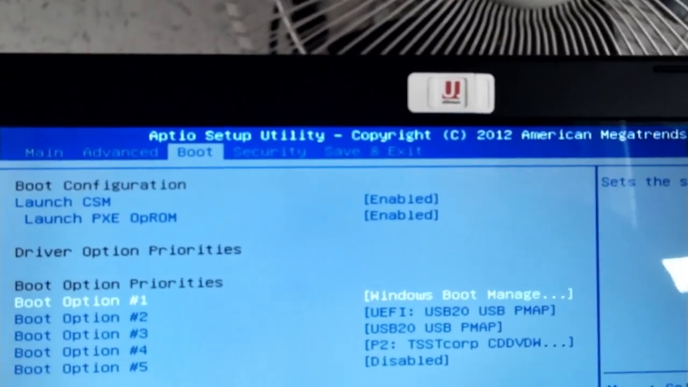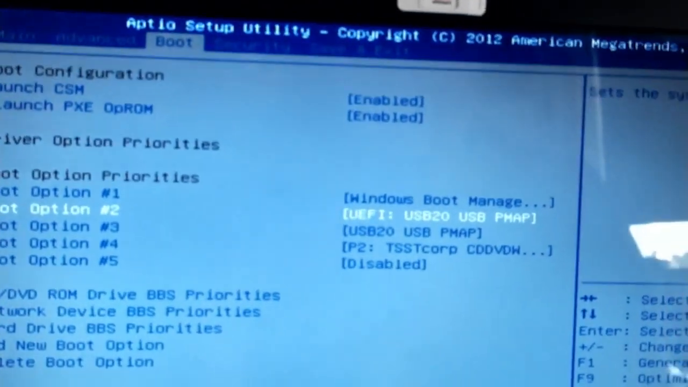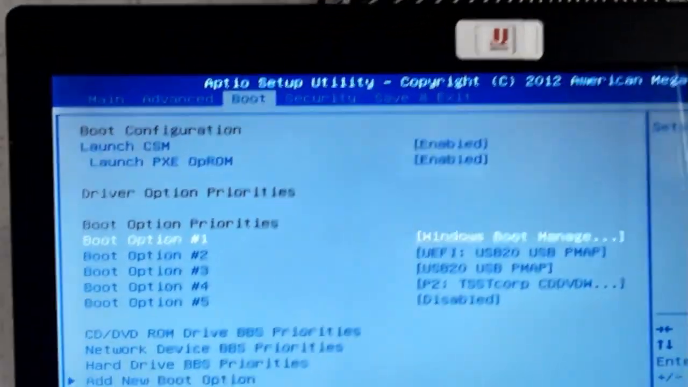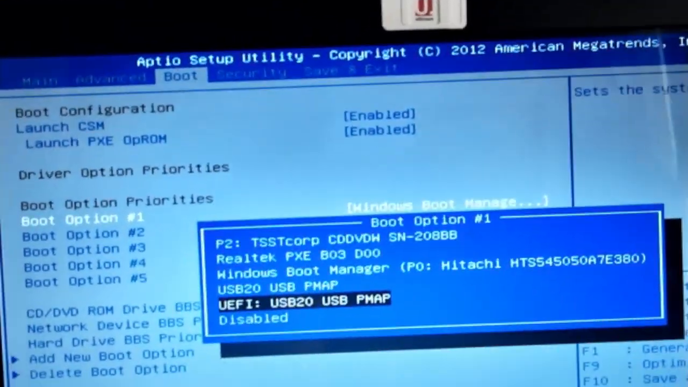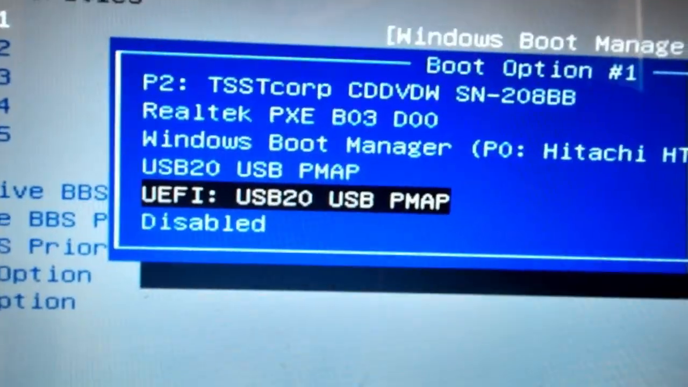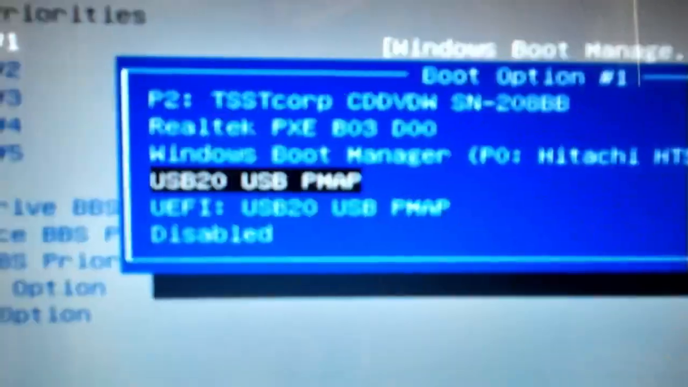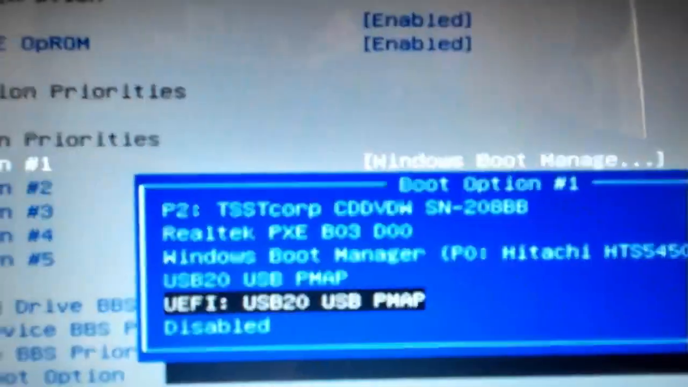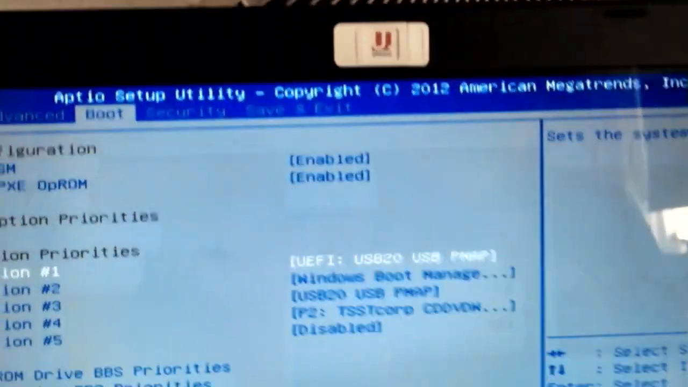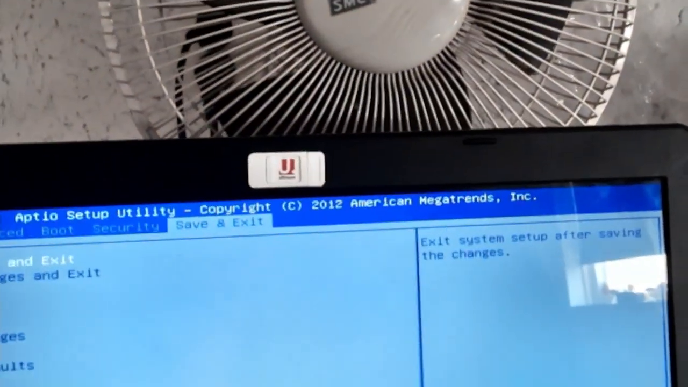Further, here we have some boot options. As you can see, boot option 1 is Windows. We don't want Windows, so we can select something else. Normally you would think that you would have to select this, the UEFI USB 2. These two are my USB that I inserted. I will show you what happens if I use the UEFI version of this. I will just save it and show you what will happen.